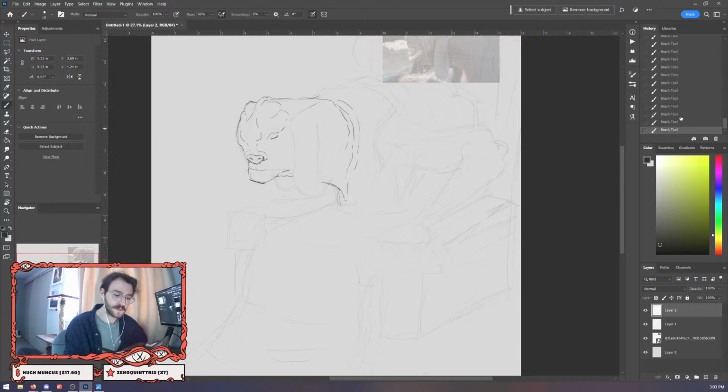Actually, I think considering maybe making it almost like a kind eye, even though he's kind of in an angry pose. I don't know. I'm a little bit unsure how I want to approach this. Jawline way too strong for what we got going on here.